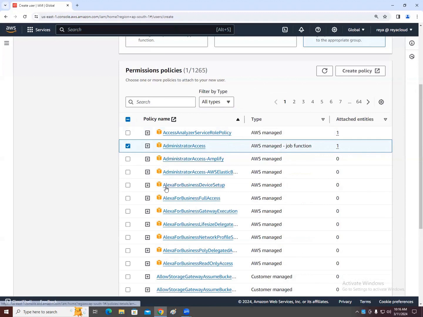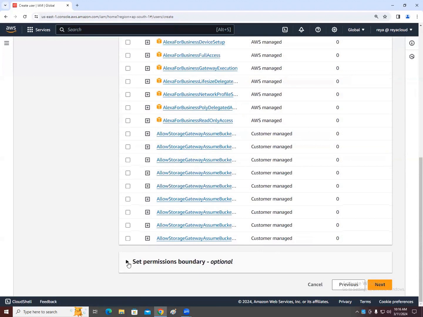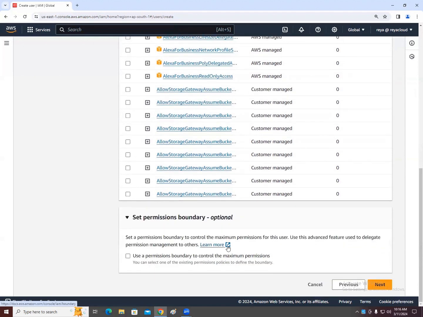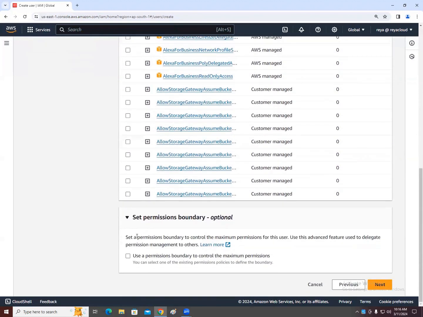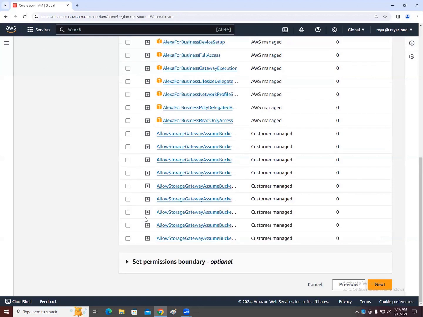Here I have selected administrator access. So click on, and here it is set permissions boundary. It is optional. This is an advanced feature, guys. For Funny, I can restrict the maximum policies. Set permissions boundary to control maximum permissions for this user. It is used to delegate permissions management to others, controlling the maximum permissions you can give. But do you want to control that? Not required. So now click on next.